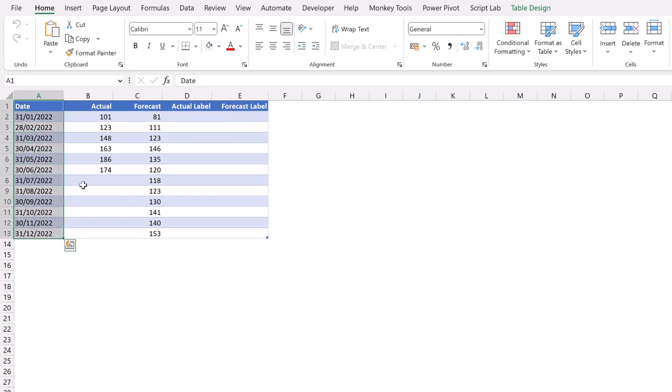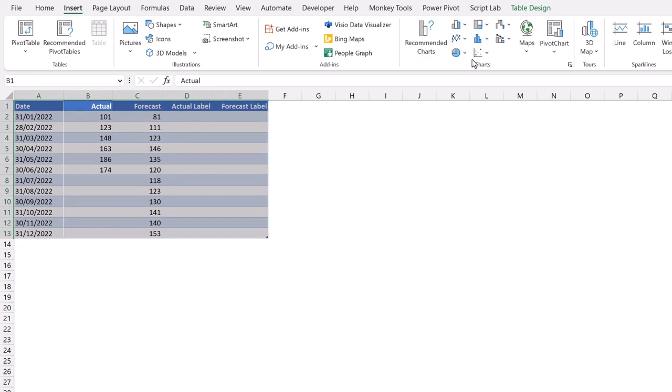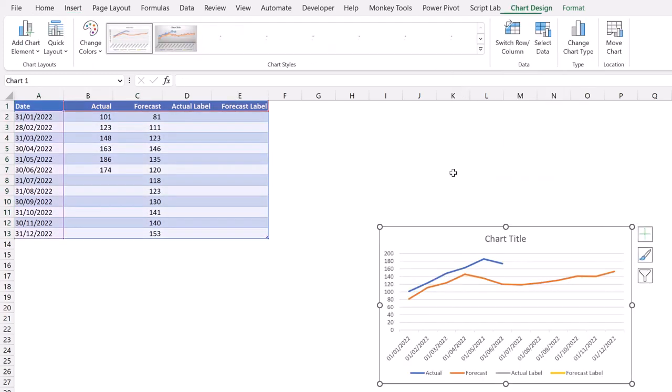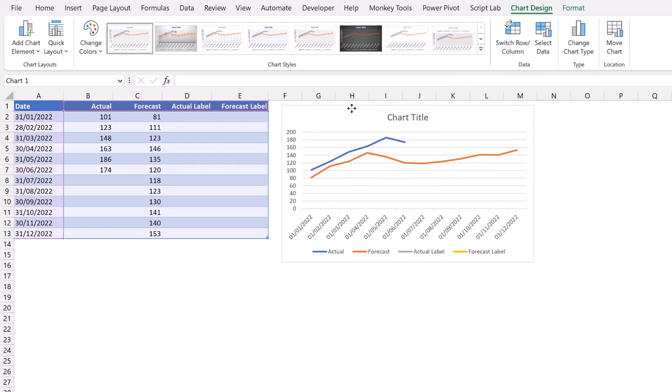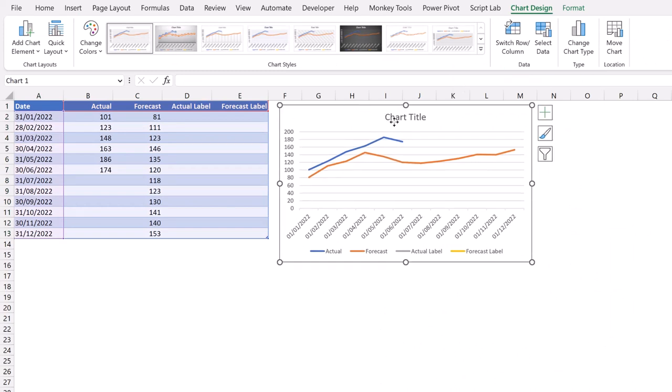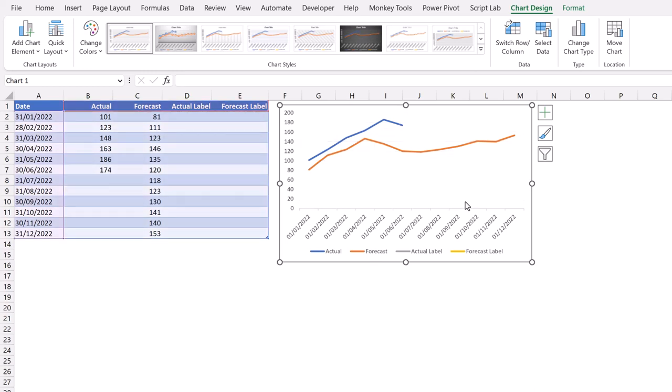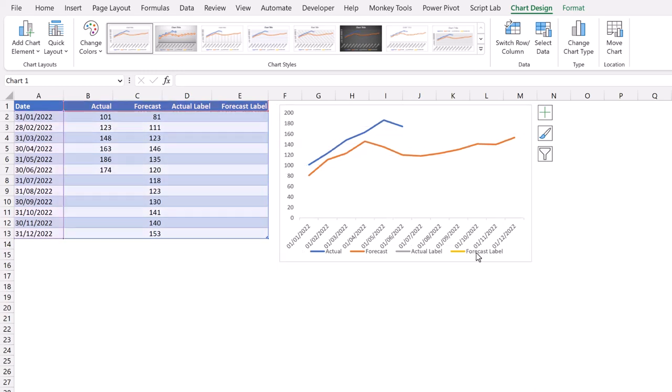I'll select my data column, including the header, and then I'll hold Control and select the other columns. From there, I'll click Insert. Then from the line charts, I'll select this first item. Okay, let's drag this up. Now there's some elements in here that we just don't need. So let's delete the chart title, the major grid lines, and also the chart legend.